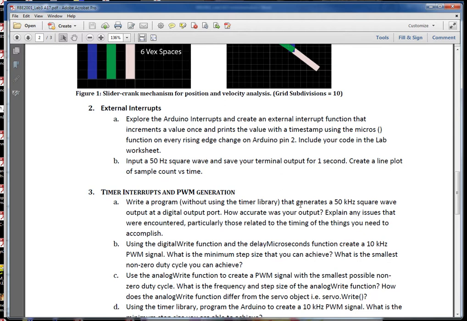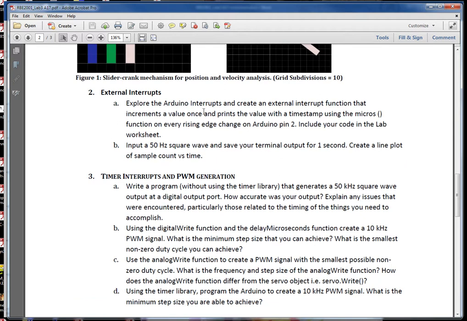And the next part of the lab is you're going to set up an external interrupt function that increments. So maybe you have a count, or call it whatever you want. And anytime there's a rising edge on Arduino pin 2, it increments the count and then also prints out a timestamp using micros. This is fairly easy to do.